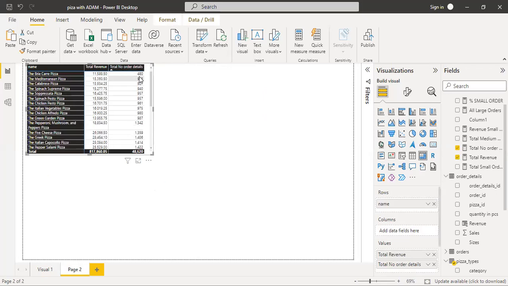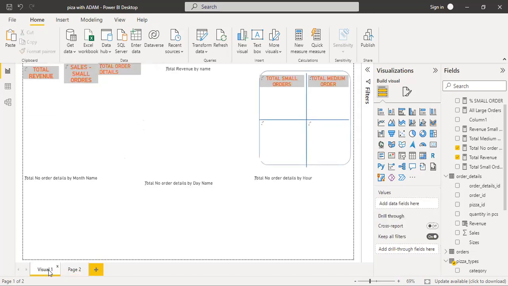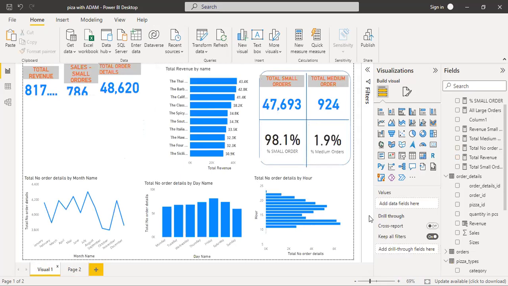So the worst selling, we have 480. This one has 480 orders only, and it contributed 11,588. And this is the worst selling. So all these are the worst pizzas. You can just select the bottom 10 instead of the top 10 that we selected. It is the same place where you have the top 10. You just click on the arrow and you see the bottom 10 there.